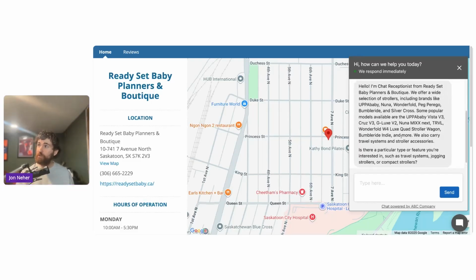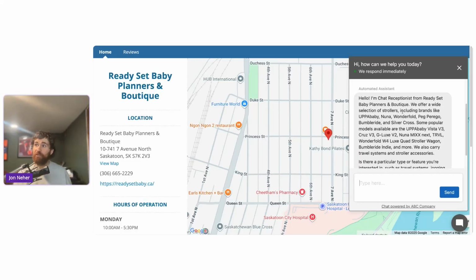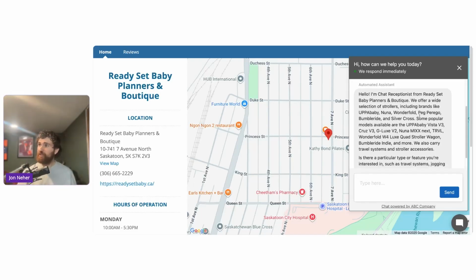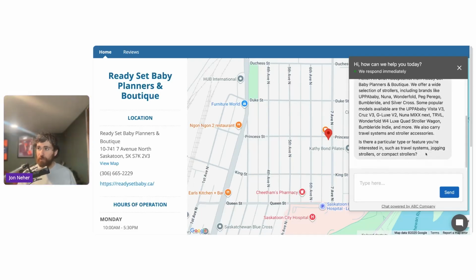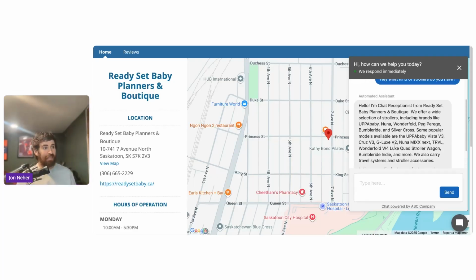Holy smokes! We offer a wide selection of strollers, including all these different brands, and they have systems, and it's asking about particular features, which is nice, but that is a lot, and if I'm trying to get to a specific one, not very helpful.